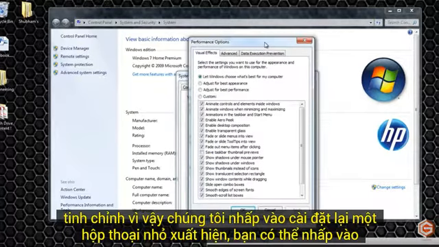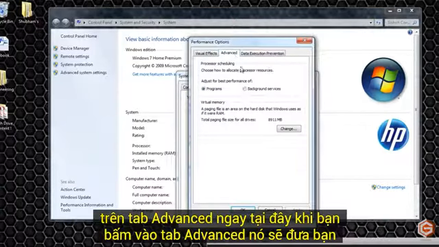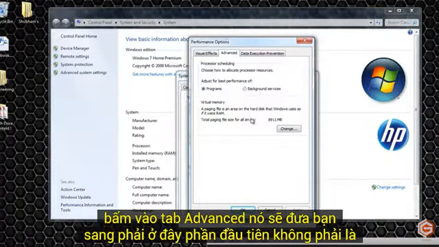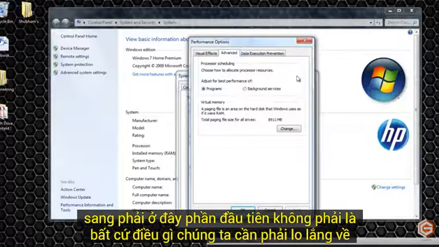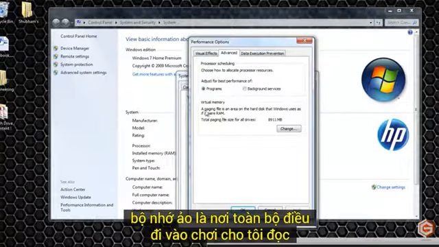Again, a little dialog box appears. You can click on the Advanced tab right here. Once you click on the Advanced tab, it will take you to this right here. The first part is not anything we need to worry about. The virtual memory is where the whole thing comes into play. Let me read the description.